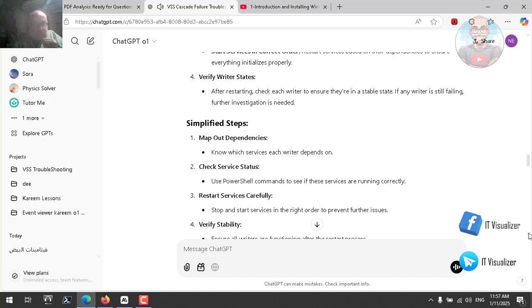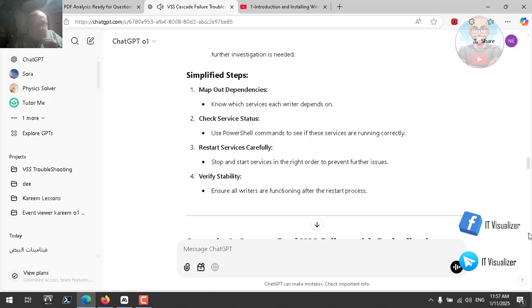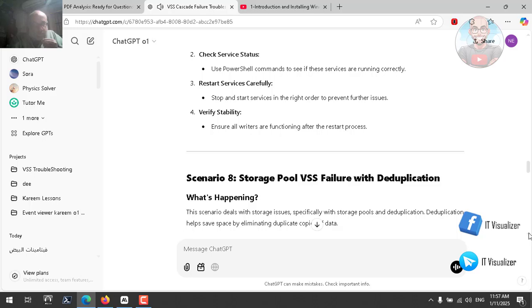Simplified steps. 1. Map out dependencies. Know which services each writer depends on. 2. Check service status. Use PowerShell commands to see if these services are running correctly. 3. Restart services carefully. Stop and start services in the right order to prevent further issues. 4. Verify stability. Ensure all writers are functioning after the restart process.